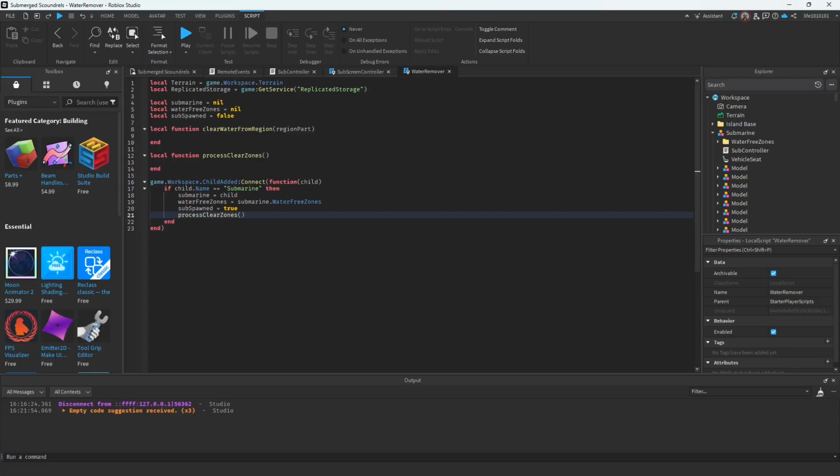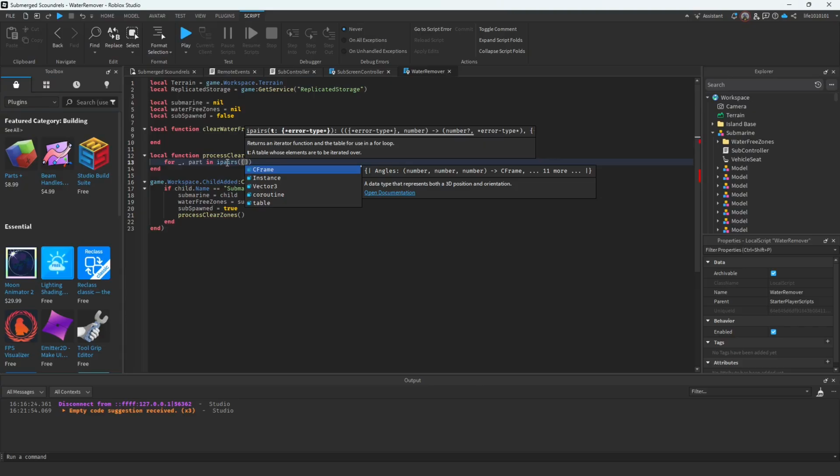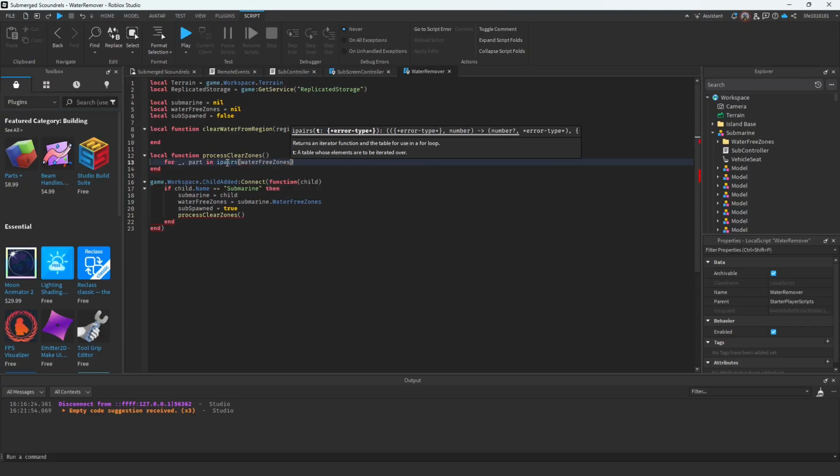Now, if we go up, this is where things are going to get a little bit more complicated. So when we go to the processClearZones function, what we're going to want to do inside of here is find every single part that is inside of the water-free zones folder and run the clear water from region function on that part. So first what we're going to do is loop through every single part that is inside of that folder. So we can do that simply by creating a little for loop and then going inside of the water-free zones variable and getting all the children.